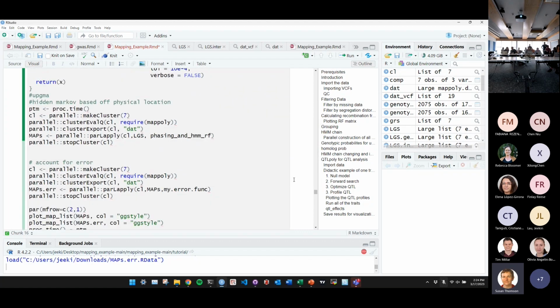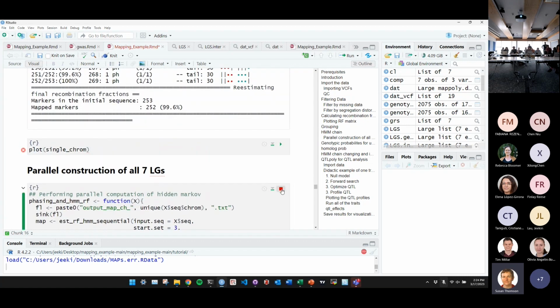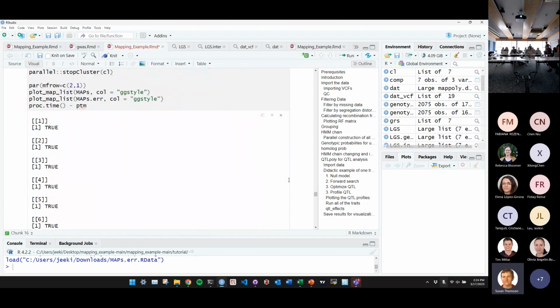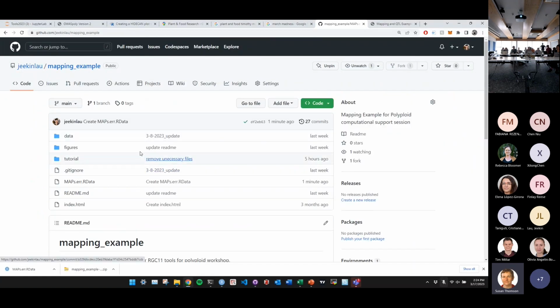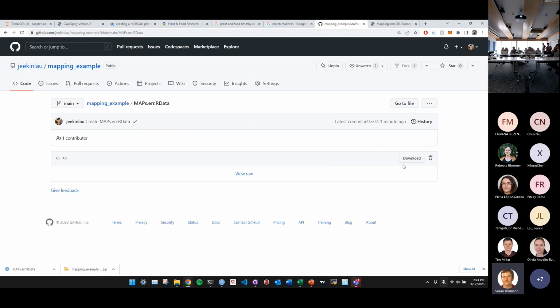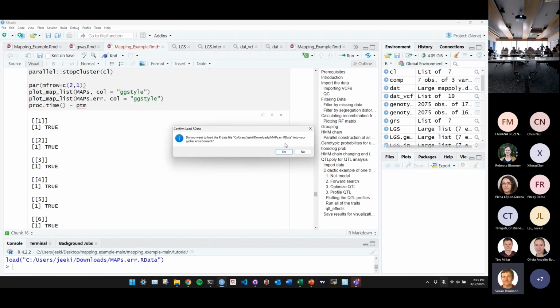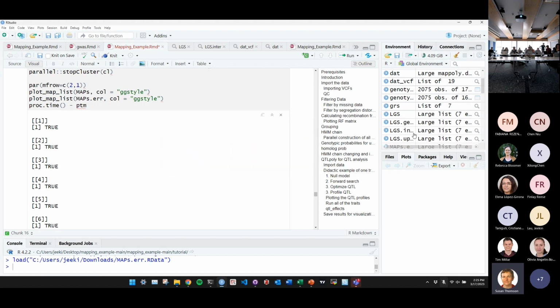Oh, can you just show us again where? Yes. So I'm going to stop this map construction first because it's taking too long. So let's go here. Go back to the GitHub page. I just uploaded it on the main page. Refresh it. This maps R data. Click on it and then download it. When you download it, just click it down here, and it should open it. It says, do you want to load this into your global environment? Say yes. Now it's there.